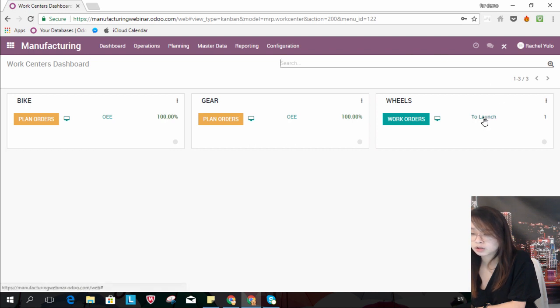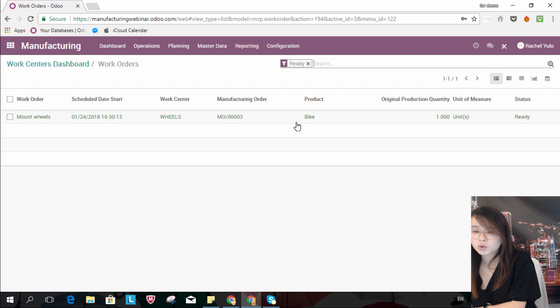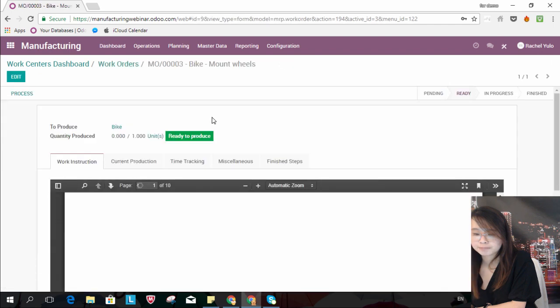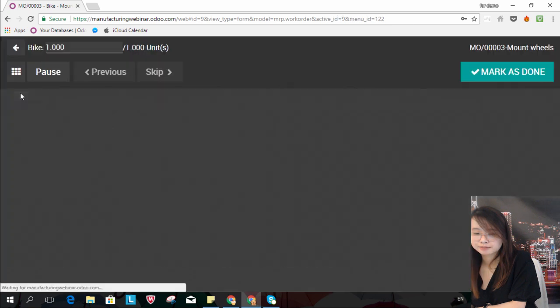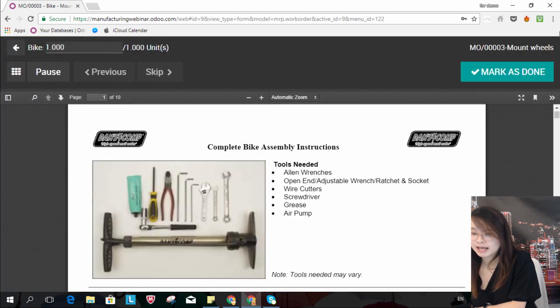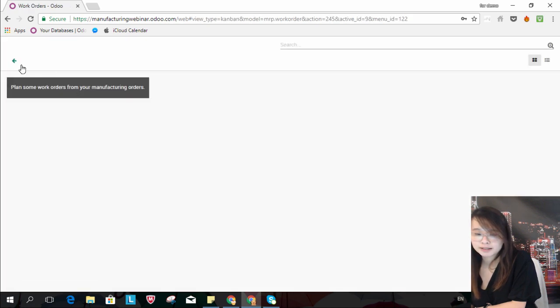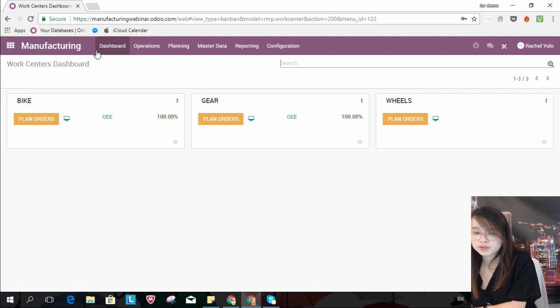So we can launch this particular work center. We can see the status is ready as well. We can just click into that one, and let's continue on to process. And once everything has been completed by your employee, we can click mark as done. Once we come back here to the dashboard, you can see that there's nothing to be launched, which means everything has been created already.